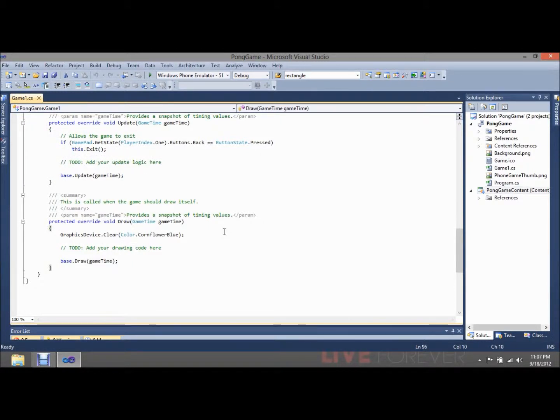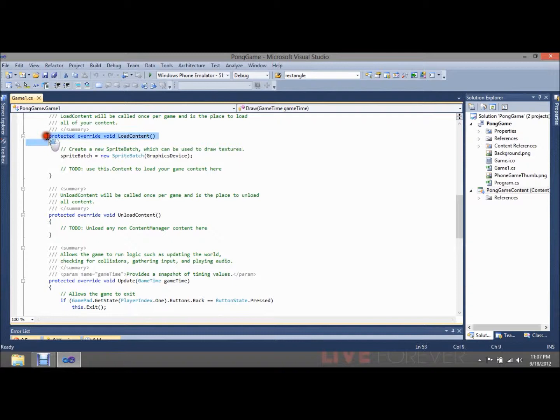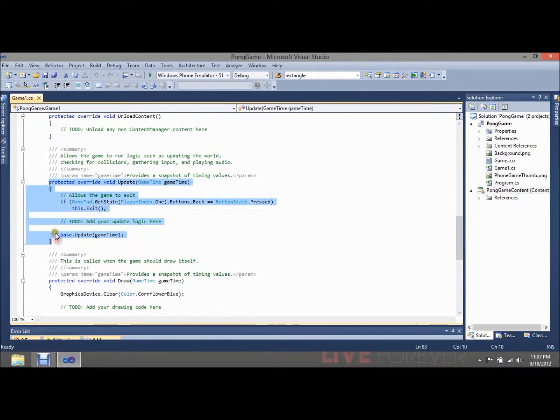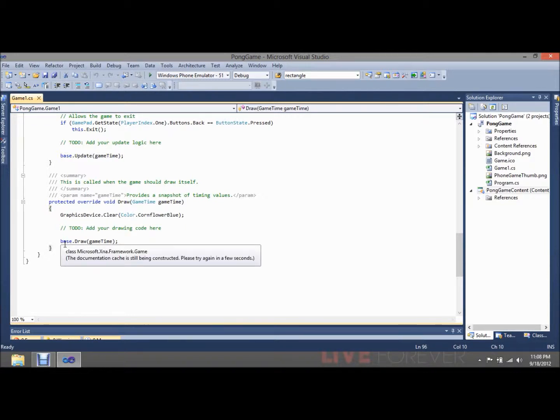As soon as we select the game class, we will see these three methods: the load content method, the update method, and the draw method. When we write a game, we just have to fill in the content of these methods. Note that we never actually call these methods ourselves. They are called by the XNA framework when the game runs. Load content is called when a game starts. The draw method is called as frequently as possible, and update is called 30 times a second.